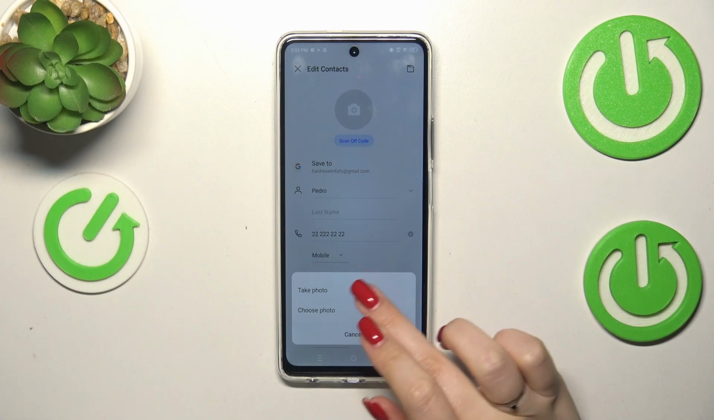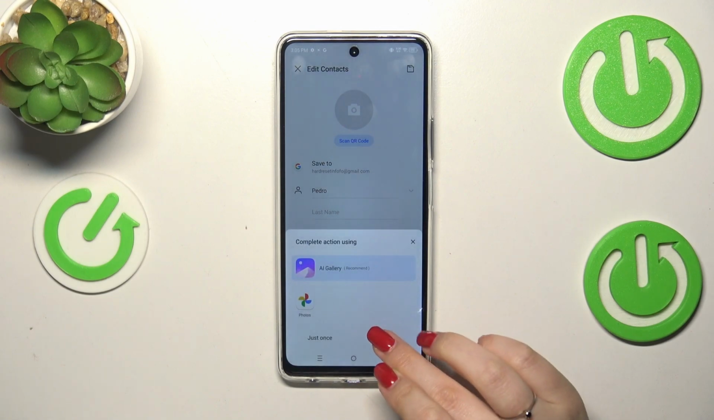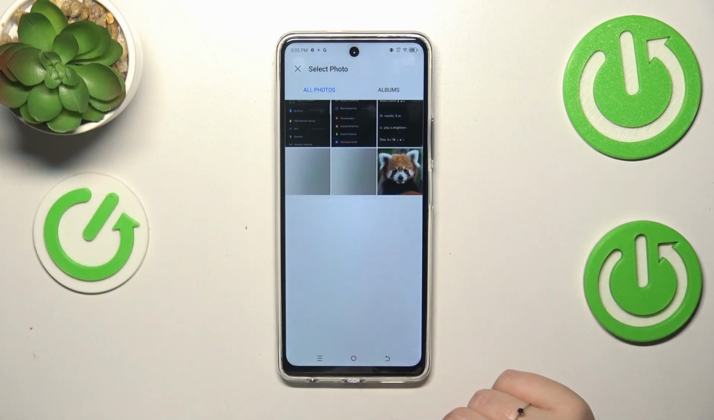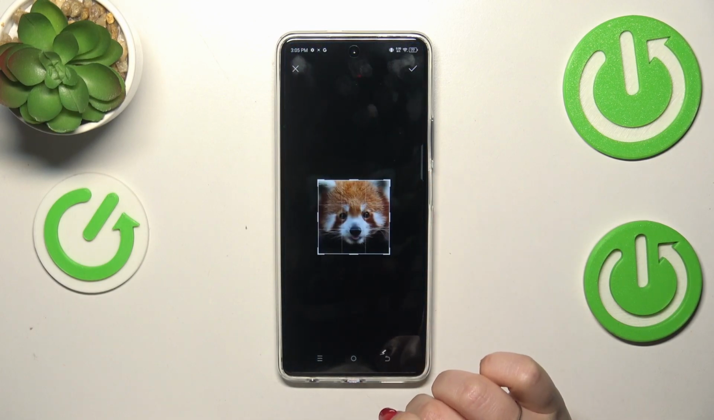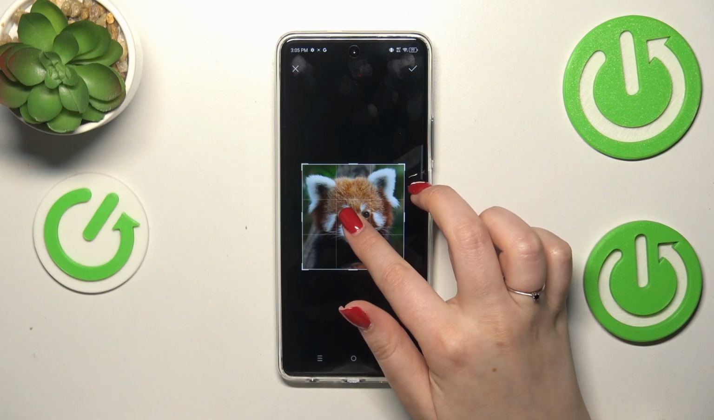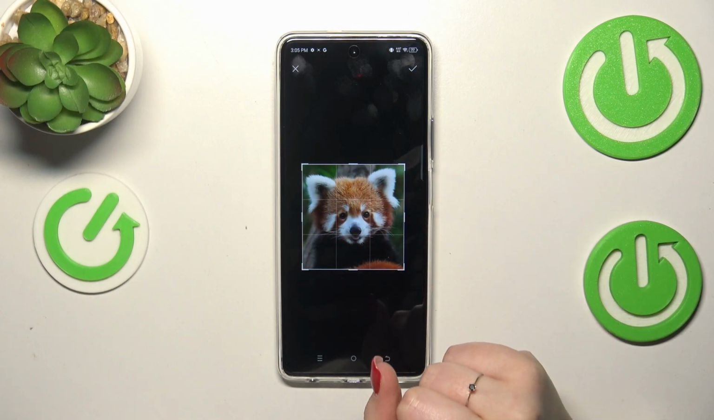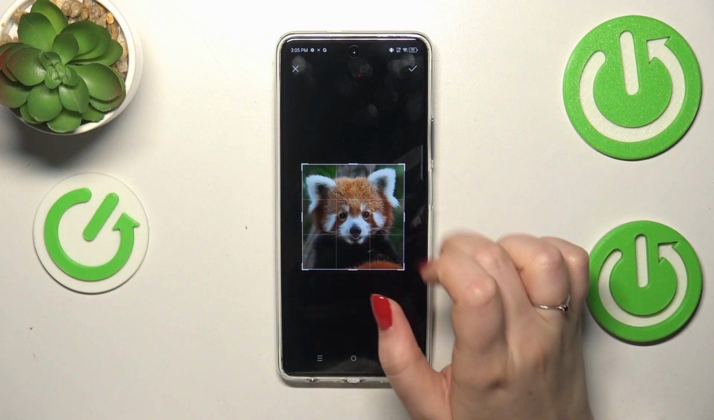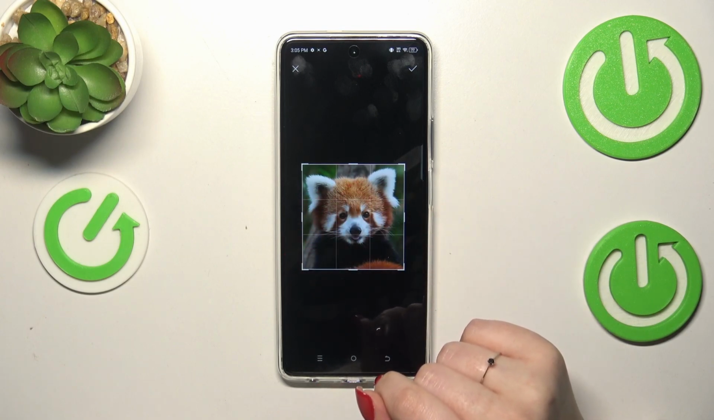Or you can choose a photo from the gallery, and I will pick this option. It's up to you which option you prefer. Then let's find the photo we'd like to use. And here in this step we can change the size of this highlighted square, we can change the position of it, and thanks to this we can decide what we will see after saving the whole contact, because basically this highlighted area is responsible for it.